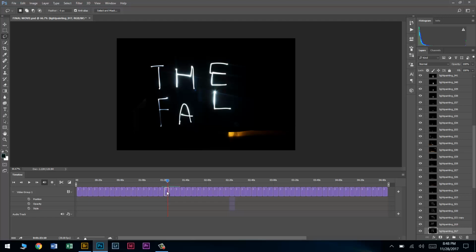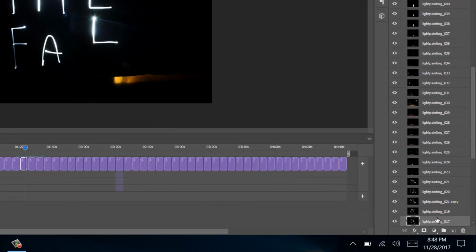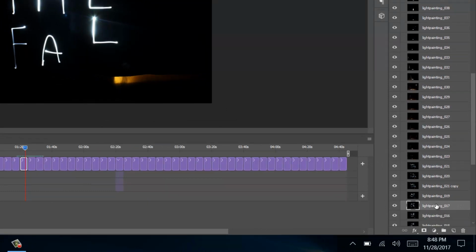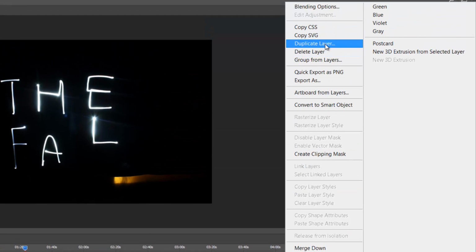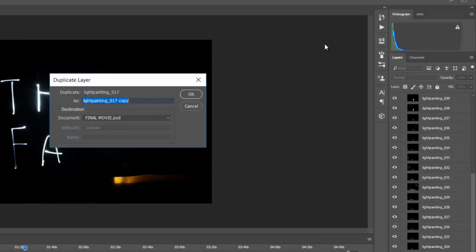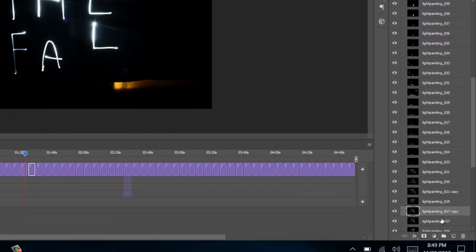If I click on this clip right here in my timeline and come over and look at my layers palette, you can see Light Painting 17 is the one that is selected. What I want to do is duplicate Light Painting 17. To do that, I'm just going to right click on it and choose Duplicate Layer from this right click menu. So I'll click on that. This box will pop up and I'll just press OK. And you can see in my layers palette that Light Painting 17 and Light Painting 17 copy are right next to each other. I don't want that. I actually want it to go Light Painting 17, then 19, and then Light Painting 17 copy.